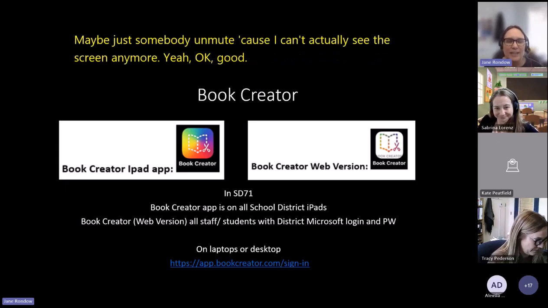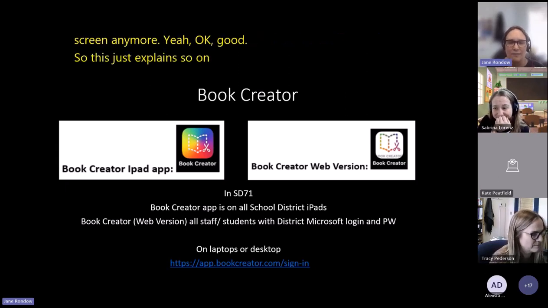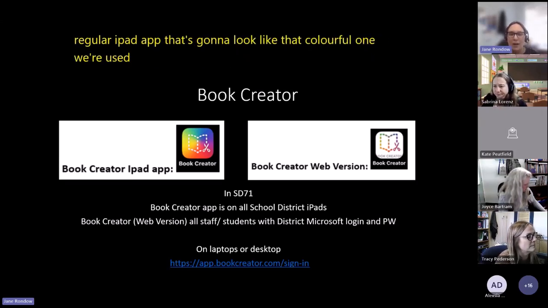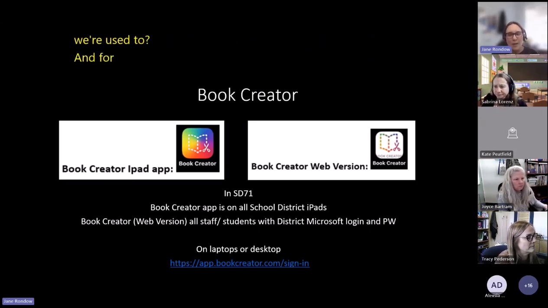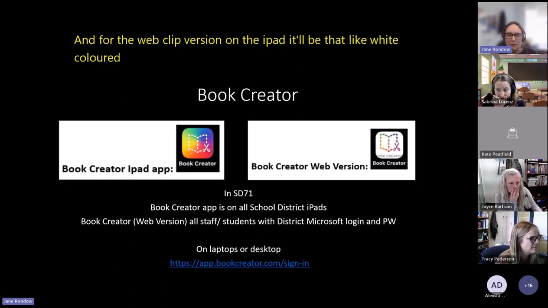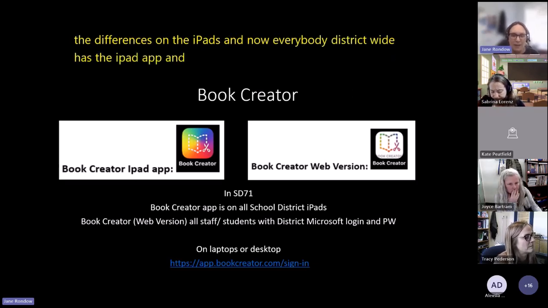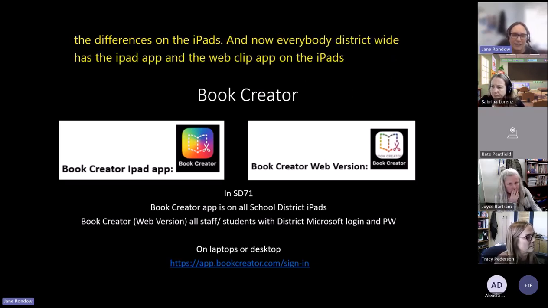This just explains, so on the iPads, you're going to have the regular iPad app that's going to look like that colorful one we're used to. For the web clip version on the iPad, it'll be that white colored app. So if you're looking for the difference, those are the differences on the iPads. And now everybody district-wide has the iPad app and the web clip app on the iPads, and everybody has access to the web version.